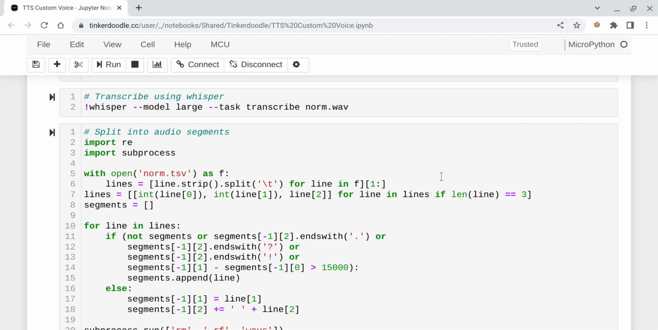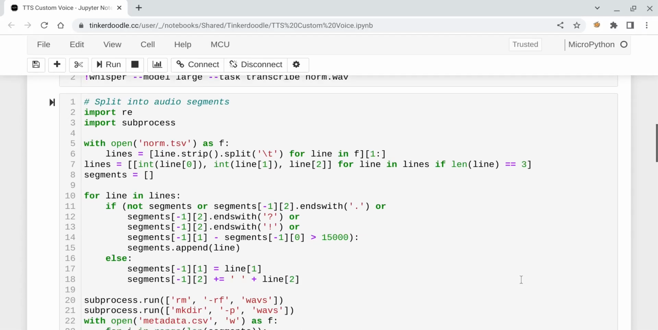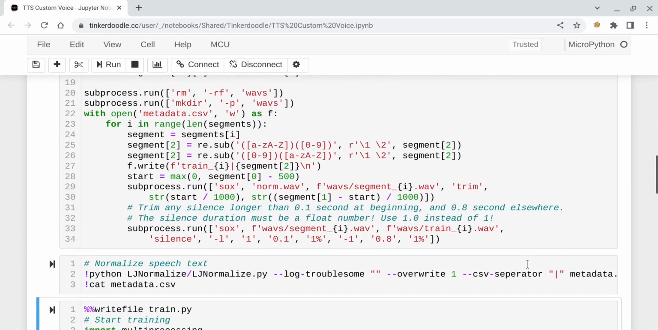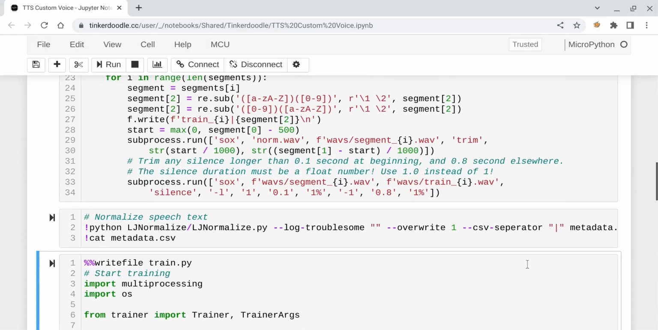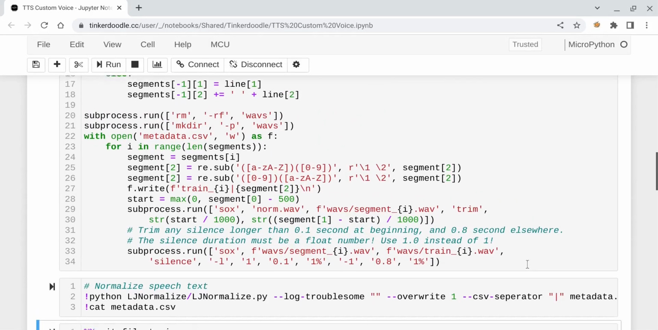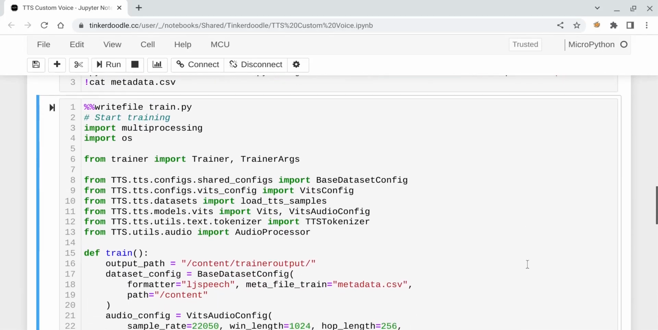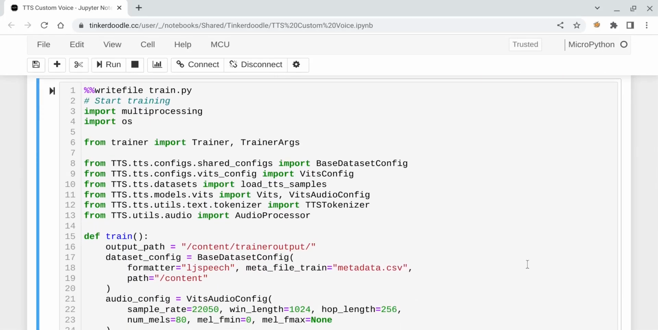Alternatively, if you're using a YouTube video, you can get the transcript from YouTube. After that, we have a small script to segment the training data into multiple small pieces, each about 10 seconds long. And with that, we can feed the training data into the training pipeline.